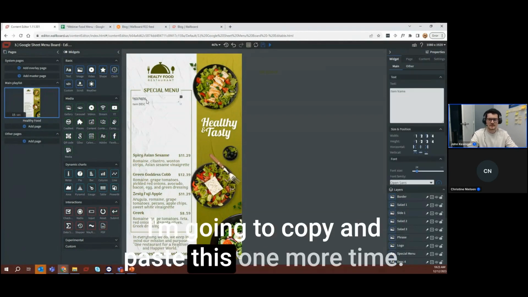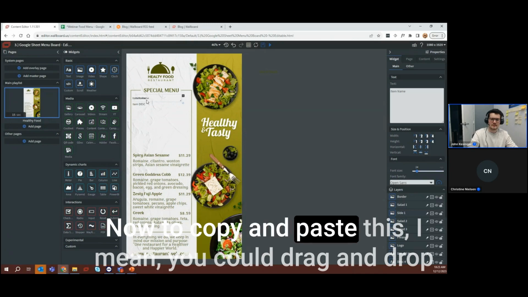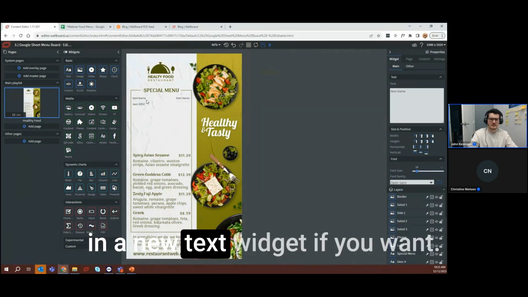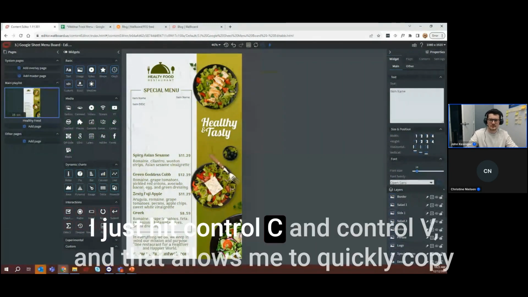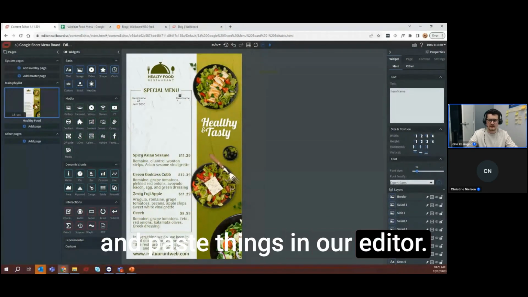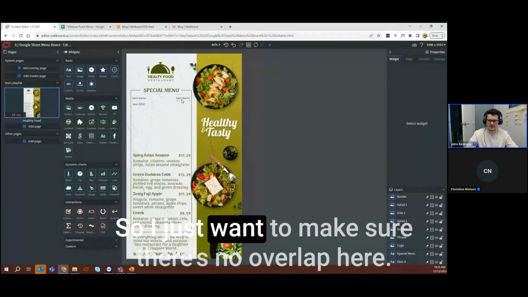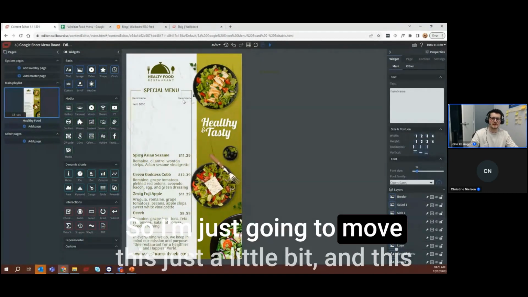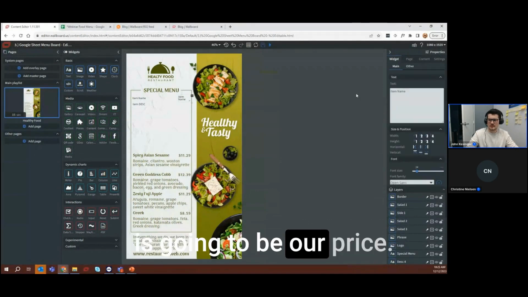I'm going to copy and paste this one more time. Now, to copy and paste this, you could drag and drop in a new text widget if you want. I just hit Control C and Control V, and that allows me to quickly copy and paste things in our editor. So I just want to make sure there's no overlap here. So I'm just going to move this just a little bit. And this is going to be our price.